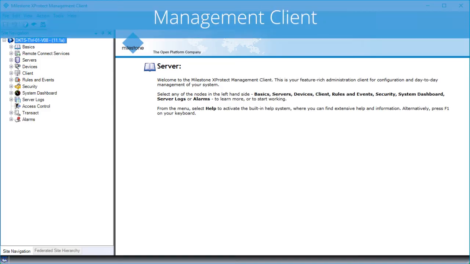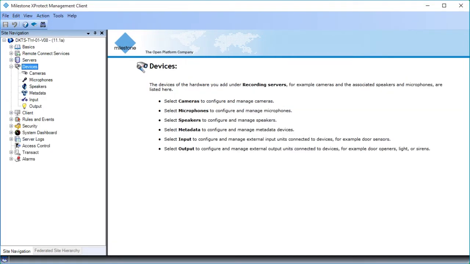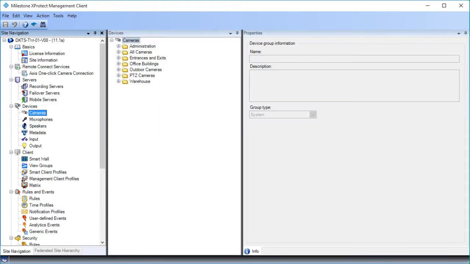We start by expanding the devices list. And then we click Cameras. In the Devices pane, you see the existing camera groups. We want to create a subgroup to the Office Buildings group. First, let's take a look at the content of the group. Click to expand Office Buildings.